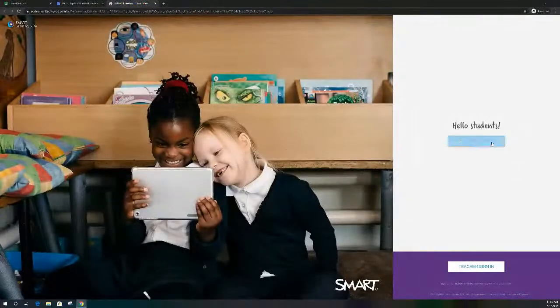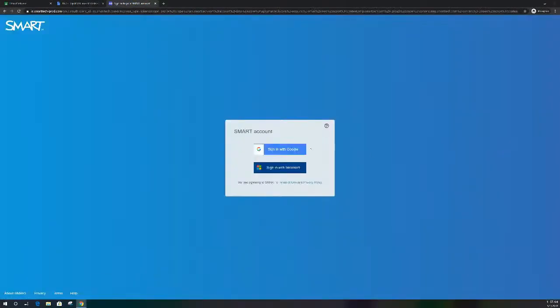The student will need to sign in if they haven't done so before. So I'm just going to choose Student Sign in with Google. And once they do this, it's really a one-click process for them. They just open the file and click Open with Smart Learning Suite, and it will take them right in. And so here I have the ability to engage with the content that we have.